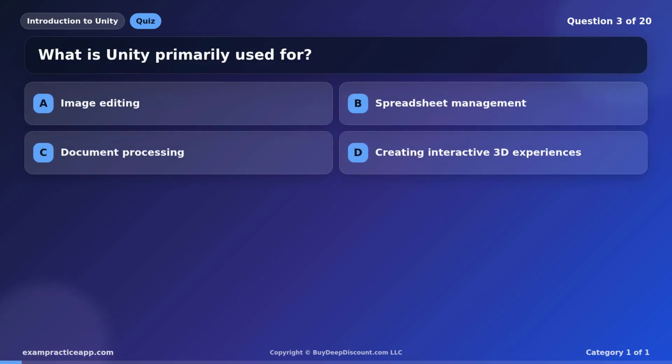Question 3. What is Unity primarily used for? Option A. Image editing. Option B. Spreadsheet management. Option C. Document processing. Option D. Creating interactive 3D experiences. Take a moment to choose your answer.